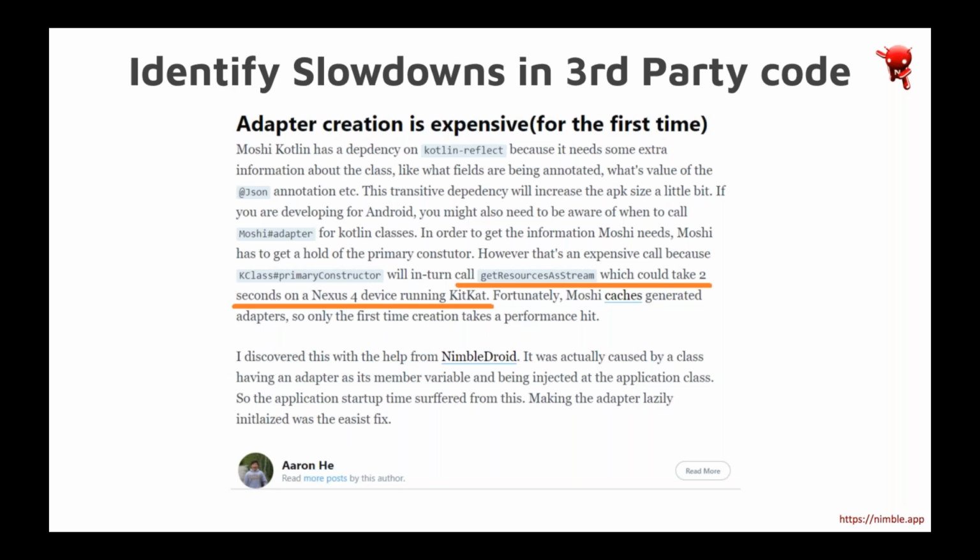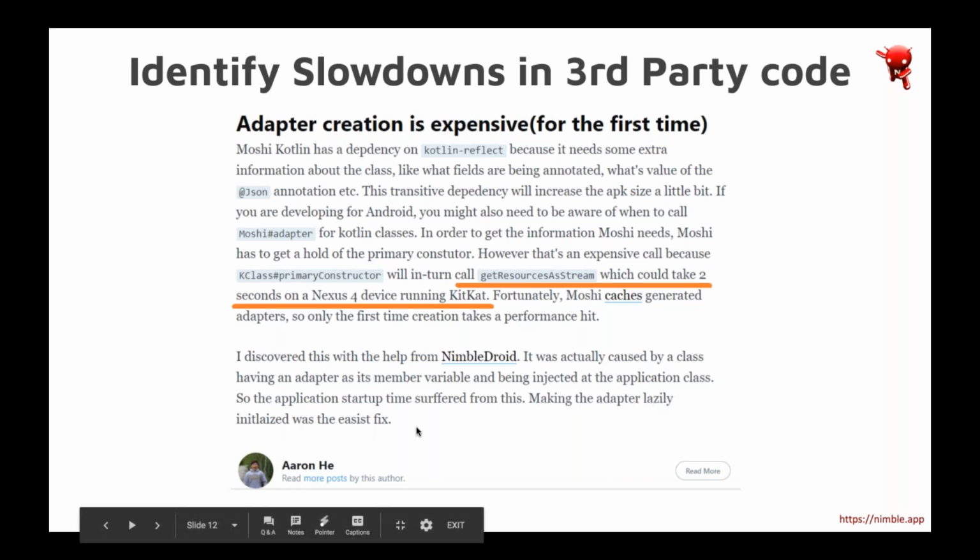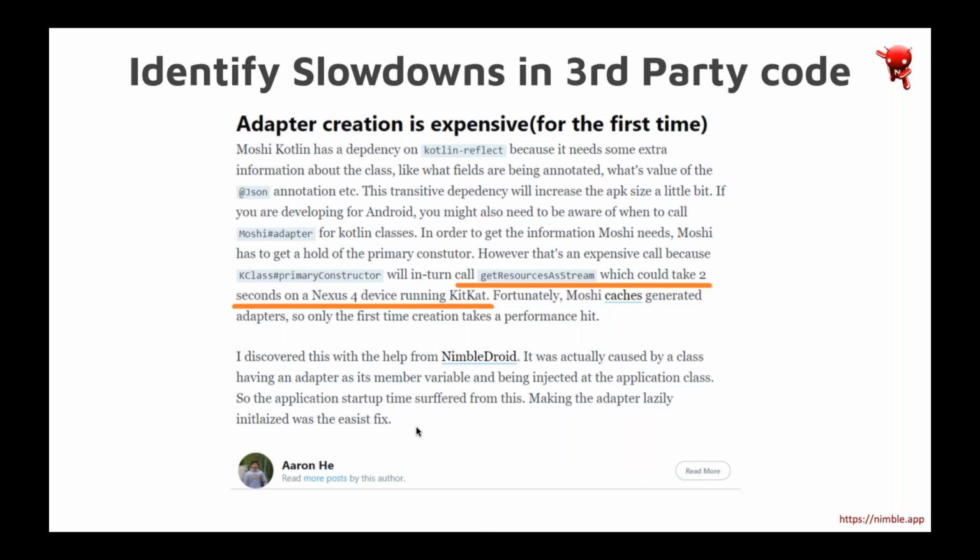Okay, so let's talk about a few specific things that we're going to look at today. Identifying slowdowns in third-party code is very important. It's one of the three main challenges that we found. And here's an example from a real customer we have. This is actually from Aaron's personal blog, but Aaron is an engineer that works for a company that is one of our customers. And what he's calling out is essentially that get resources stream could take up to 2 seconds to create this initializer. And he's basically pointing out that there's a very simple fix. You can just make the adapter lazily initialized, and it saves anywhere from 1 to 2 seconds at startup time.